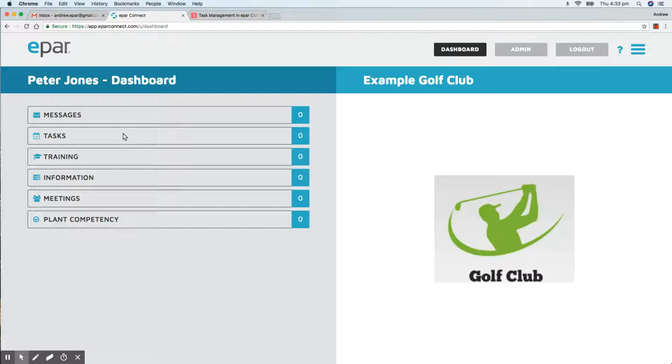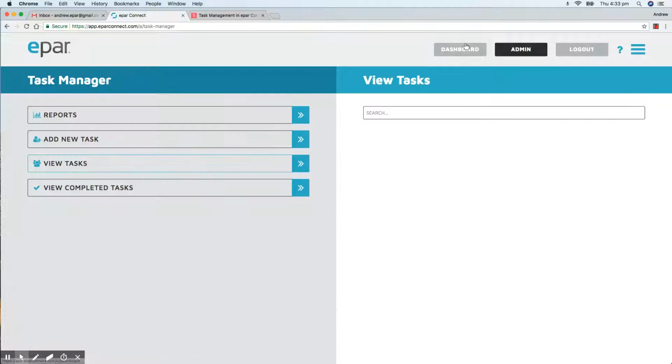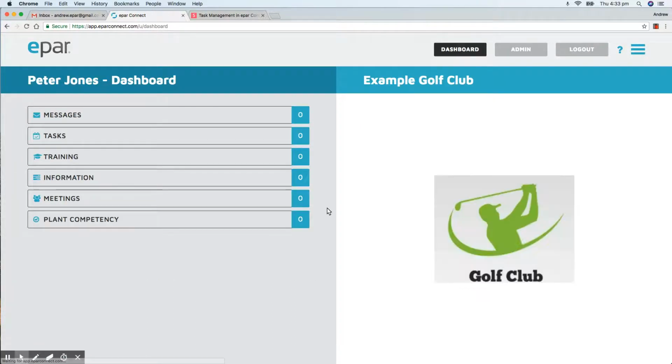So much like messages in a video you may have seen before, you've got two elements to tasks. You've got tasks on the dashboard, which is here. They show up here. And then in the administrator section, you've got task manager.